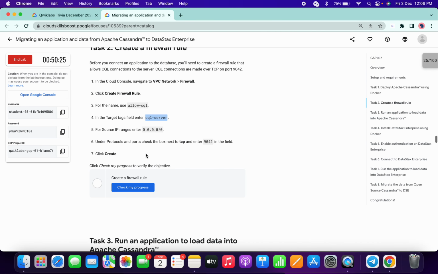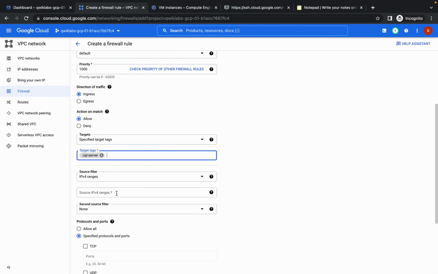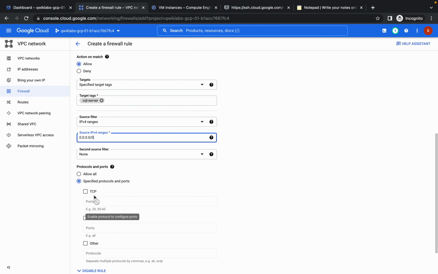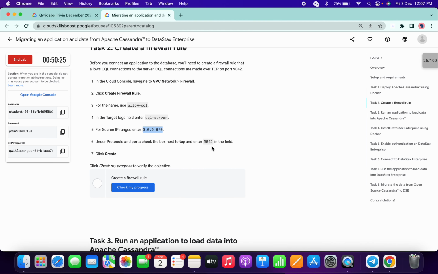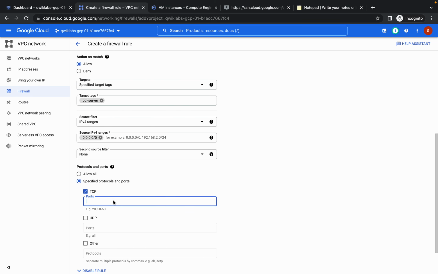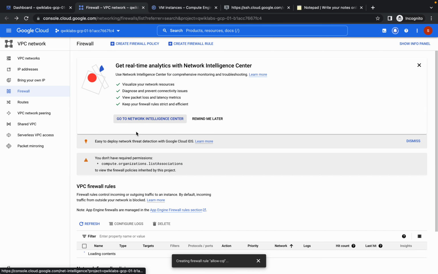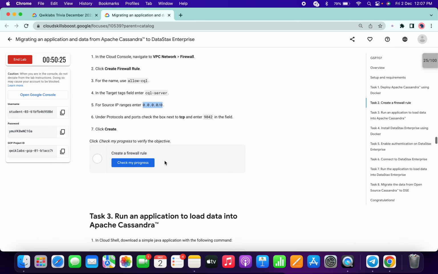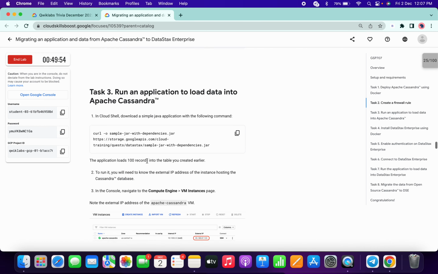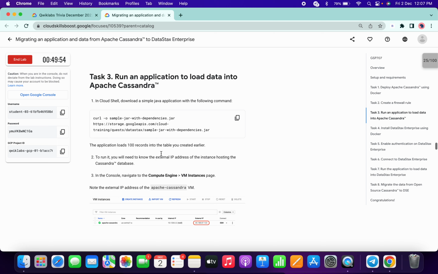Okay, now copy this thing, done. Click on TCP 9042, and hit create. So done. Now click on this thing. So yeah, we are done with that.